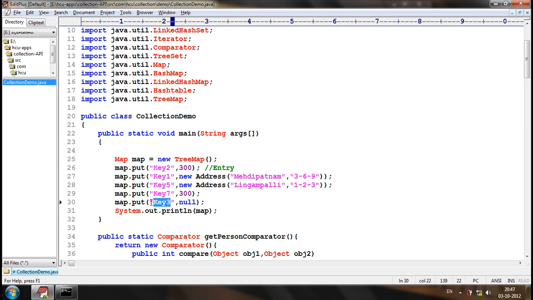So, let me make null as a key for a tree map. We cannot make null as a key for a tree map.